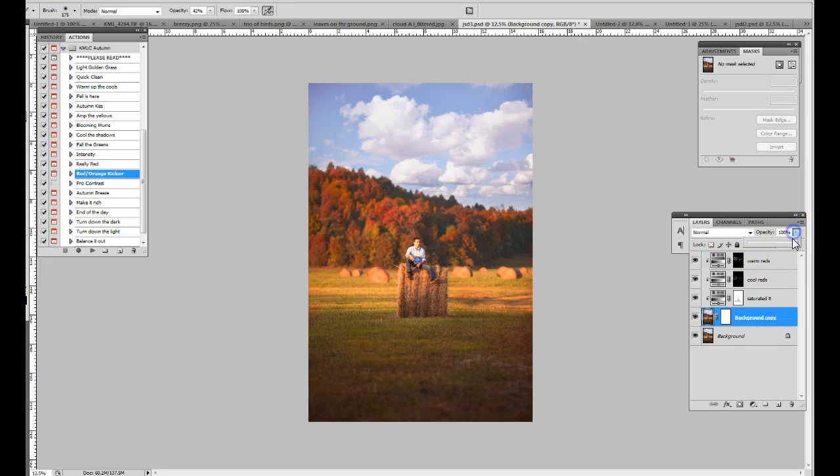I might turn it down just a teeny tiny touch. Actually, no. I'm going to turn these down a little bit. Before, after. Turn my saturation up just a touch to there. And I like that, so I'm going to flatten it.